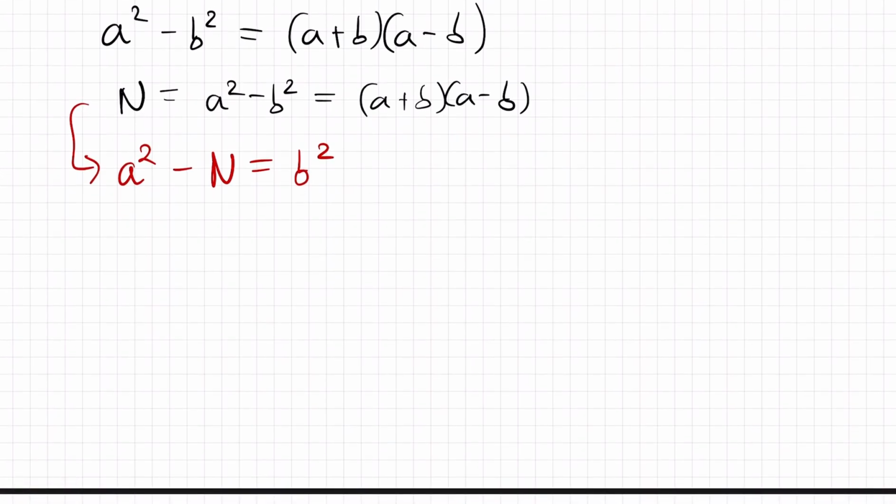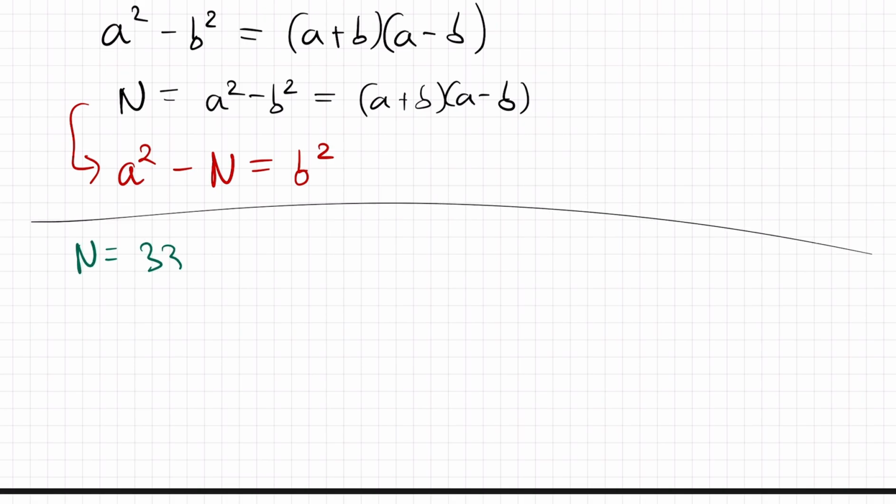So let's first have an example. Let's say n is equal to 33127. So you want to find the factors of n. Find n's factors.